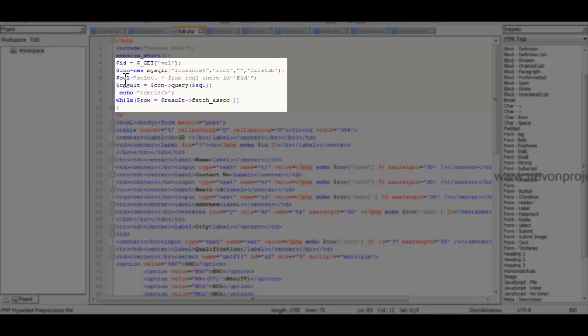Next one is the SQL string, in which I need to define the query. So I've written over here select star from reg1 where ID equal to $ID. This is the variable in which I have taken all the values from the database. Whatever result this particular query returns, it will store it in the SQL variable. And the next step is I'm passing this in the query method. What this will do is it will fetch all the rows, that is all the result, and store it in the result set result.